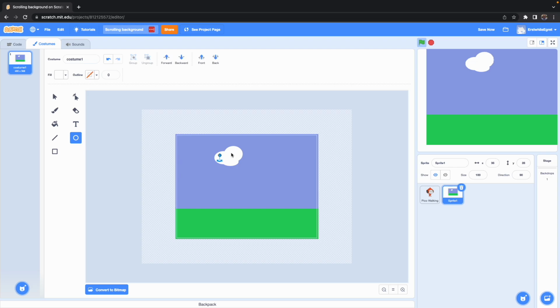Great. I'm going to go to the arrow tool and click on each of these and hold down the shift key to select all 3 of them. And then I'm going to group it so that now if I select it, I can move all those around at once. So there we go.